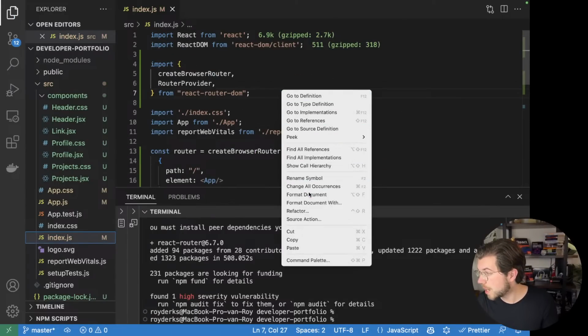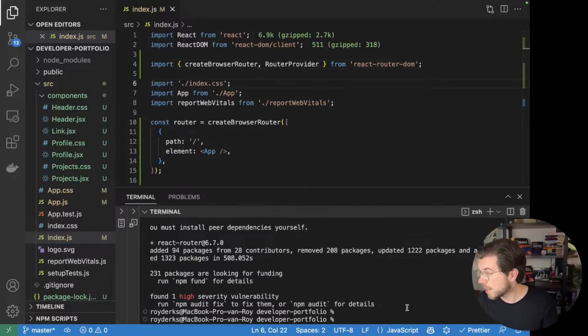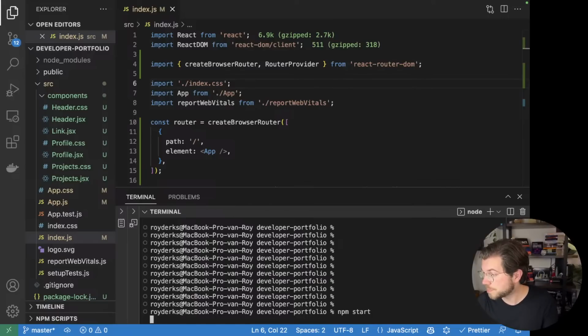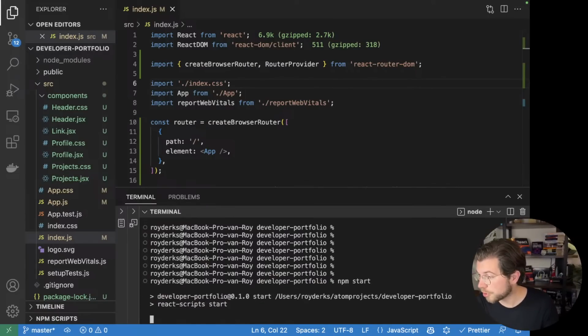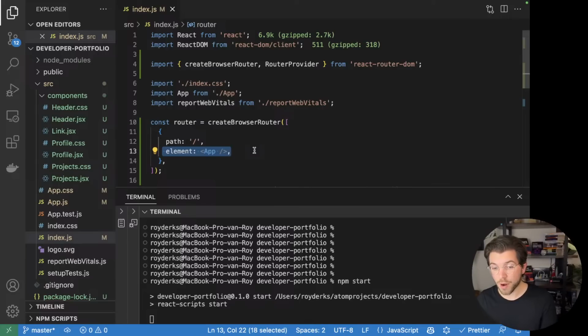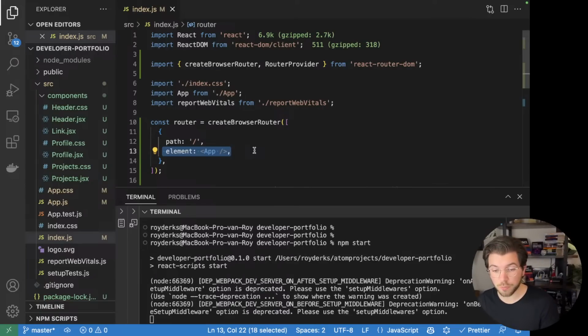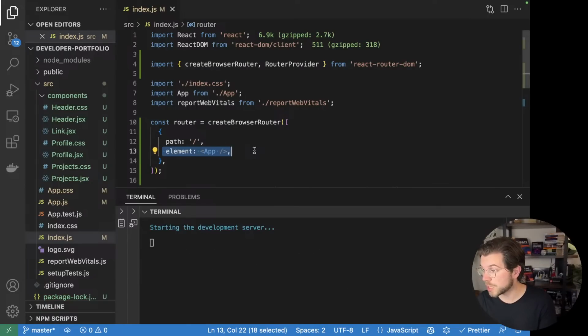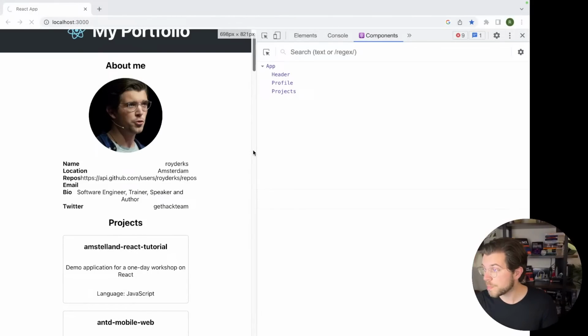If I save this and clean it up a bit, I can start my React application by running npm start, which will start a new development server and then render my application to it. As I'm just rendering the component App on the main route, it should still look the same as we previously saw. It should be one page that shows a GitHub portfolio with some main information coming from GitHub, and then also all my repos listed as projects.